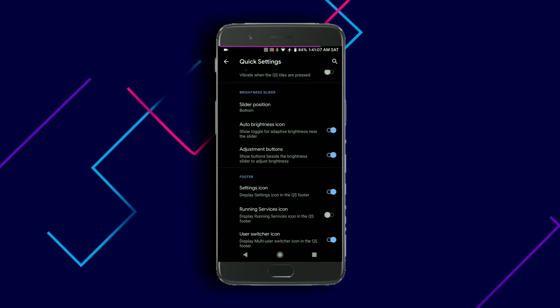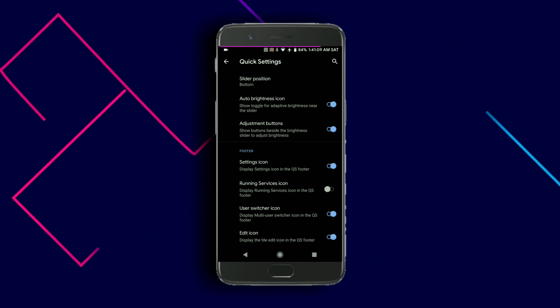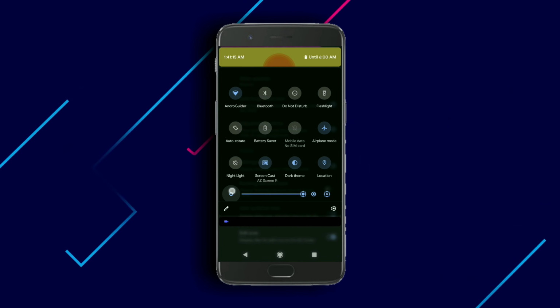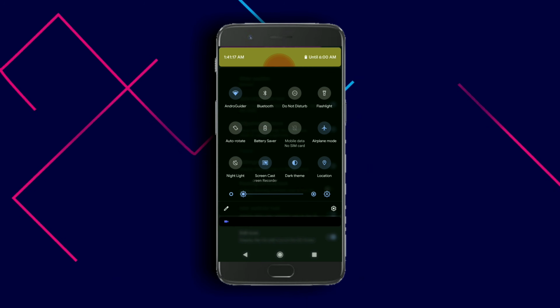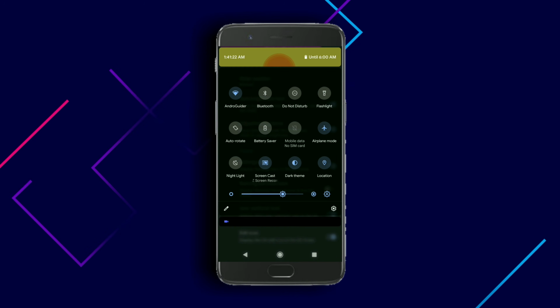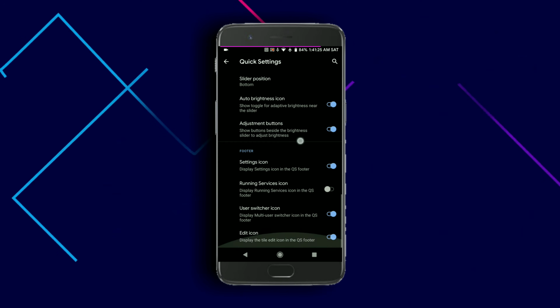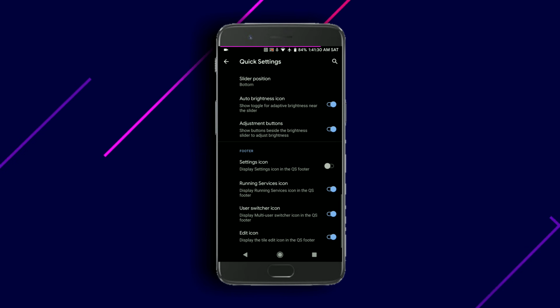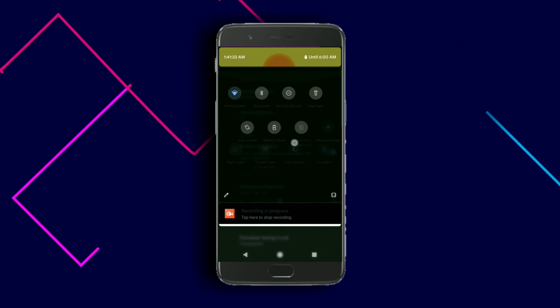Auto brightness icon, you can enable or disable that. And then if you want to show buttons next to the brightness slider, then you can do that. And when you press on either of these icons, there is a beautiful animation. And then if you want to enable or disable the settings icon, the running services icon, user switcher, and the edit icon is there as well.